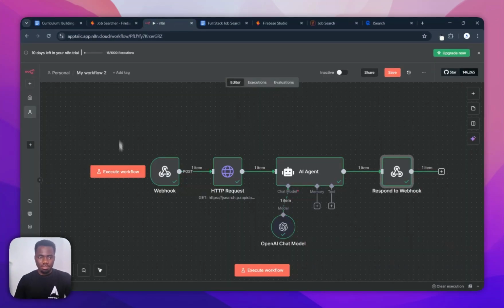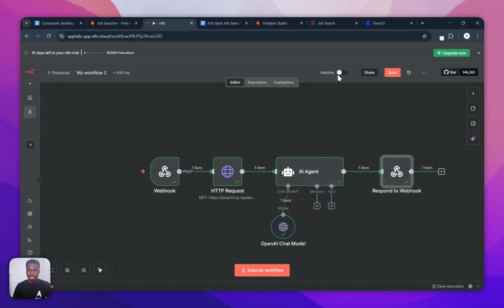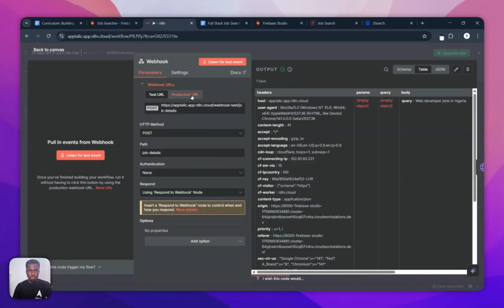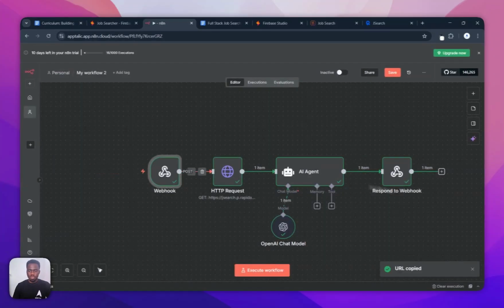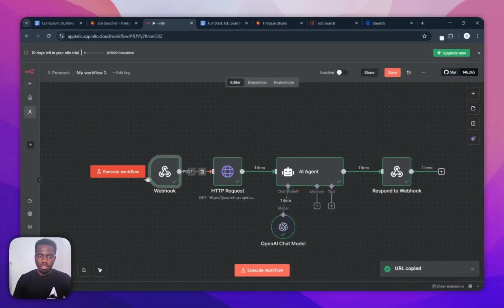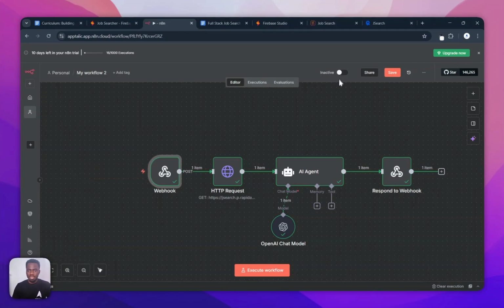We have to start this again, but so that we don't keep starting this every single time we want to run it, we have to put this to active, and then we go to webhook and use the production URL so that we do not have to keep coming back here every time to click on execute workflow. But if we do that, that means that we'll not be seeing the progress. Remember earlier when you click execute workflow, you can see the different flows following, but if we do that, it will not work. So when we're done testing, we know it works, we just have to make this active. Why is it not active? Okay, I have to save this first, I think.